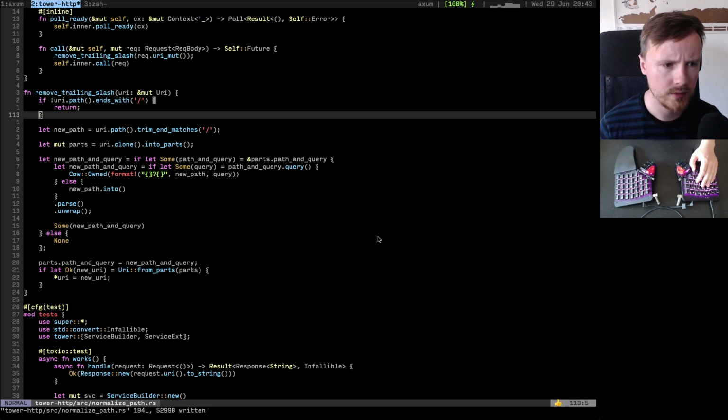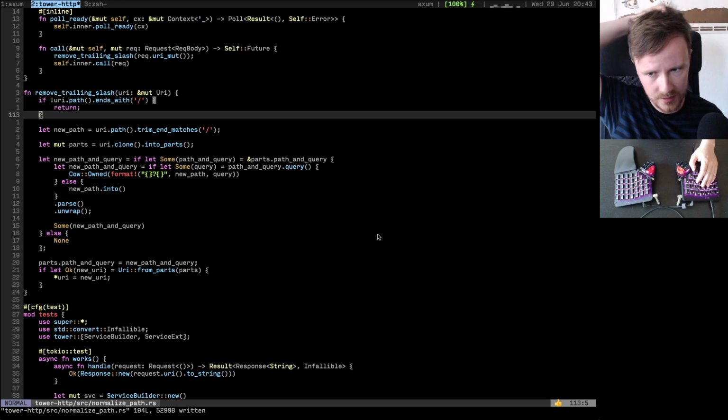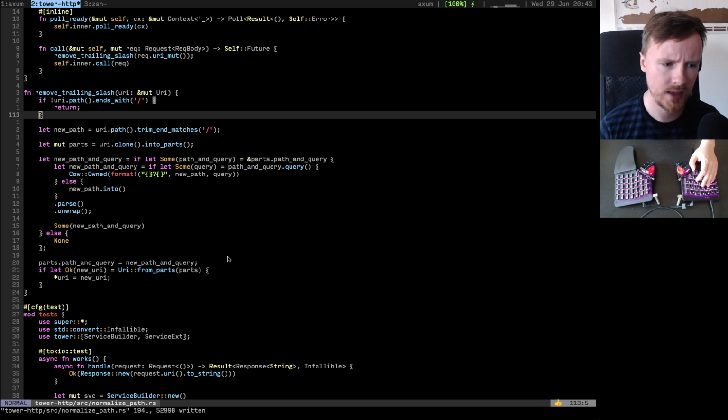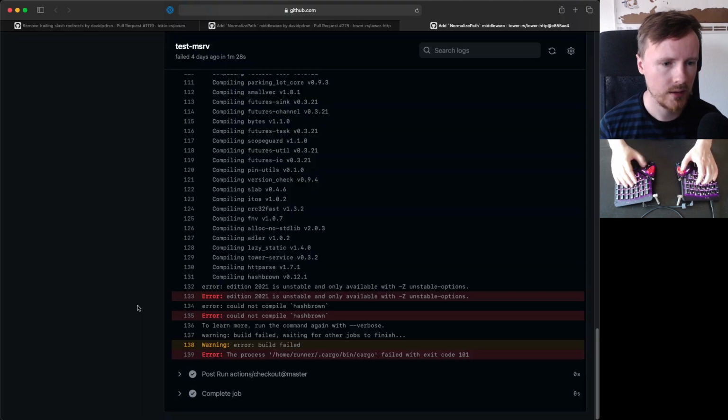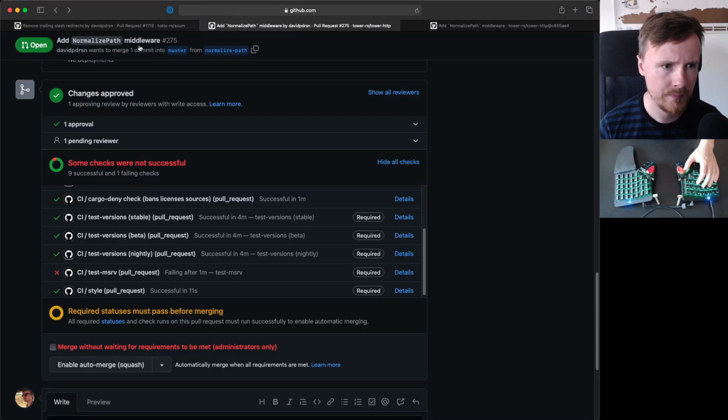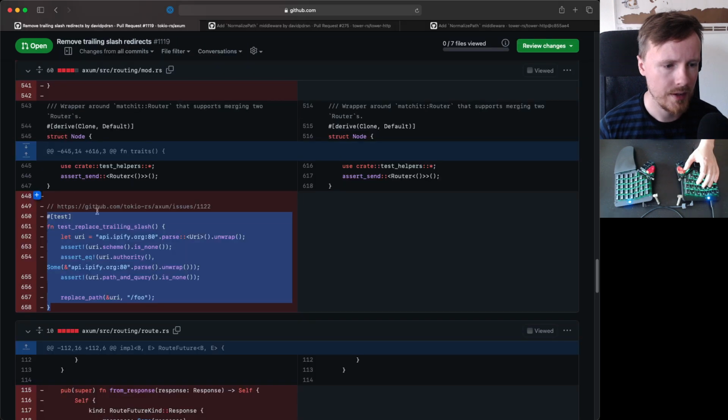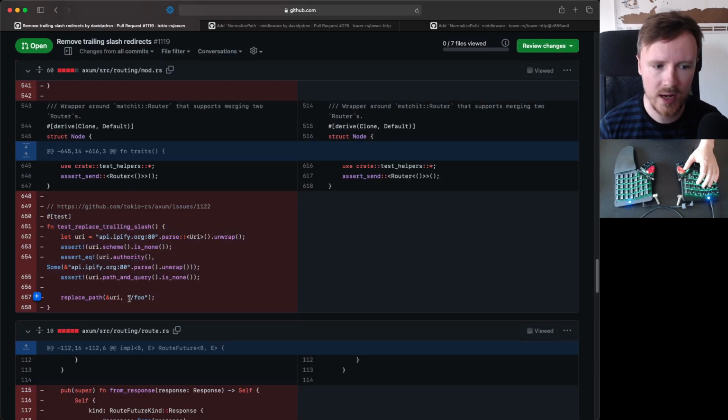No, I don't think so. So the question was if you call into parts and then from parts right after, does it panic? I don't think so. I think it only panics if you look at the test case again. Here, if you try to add a path to it and it doesn't have a scheme, then when you put it back together with from parts, it panics.